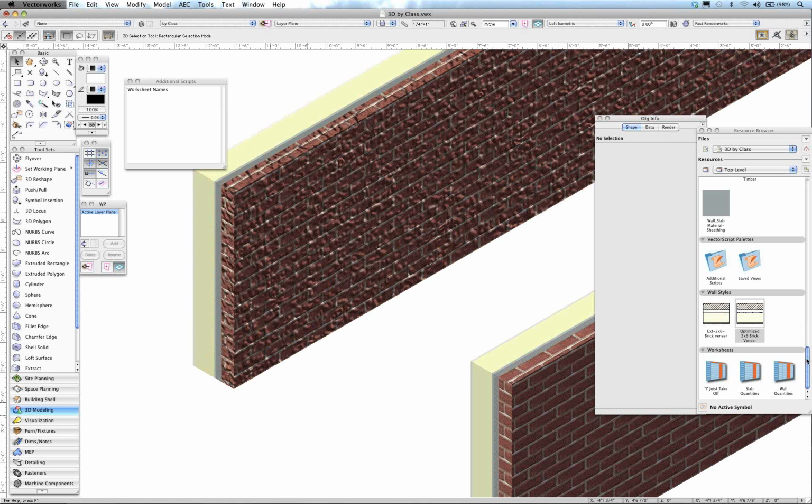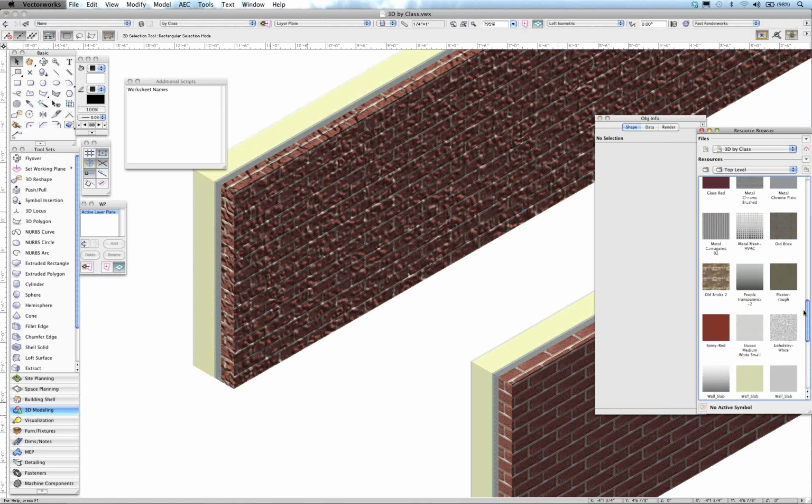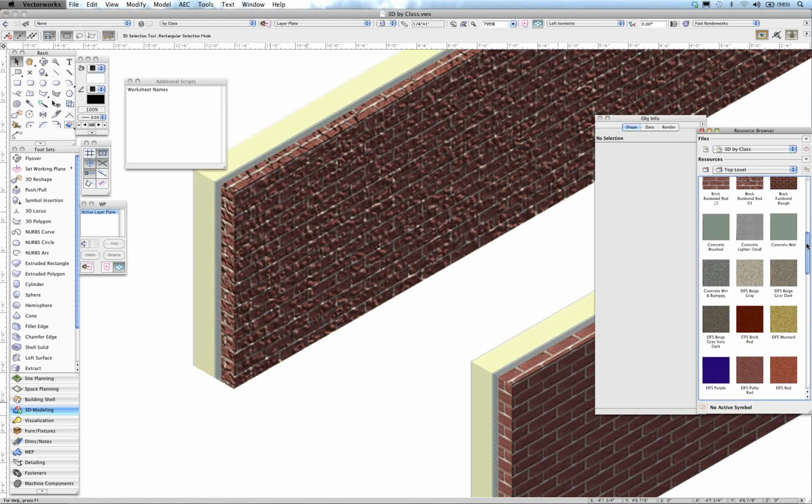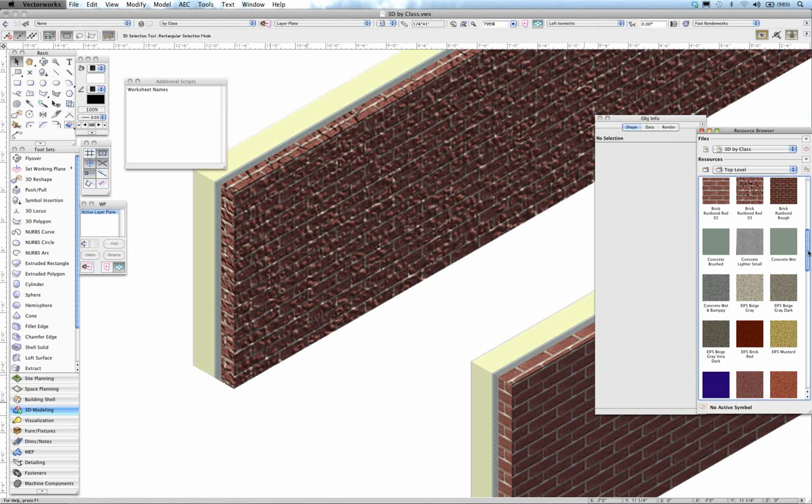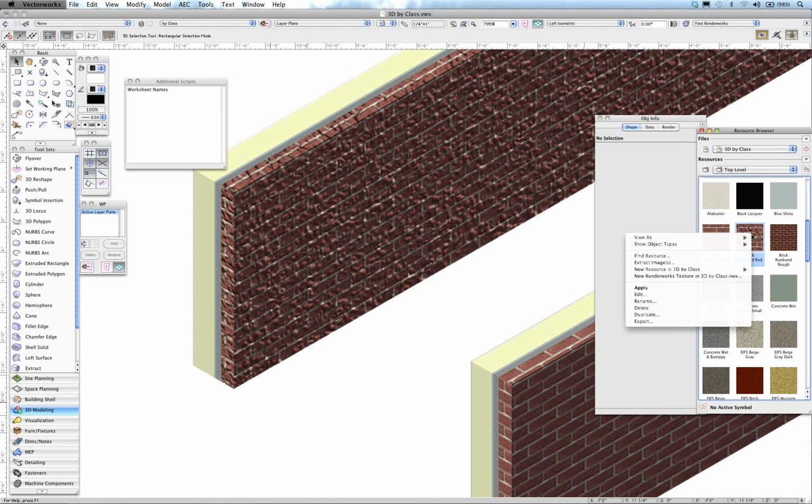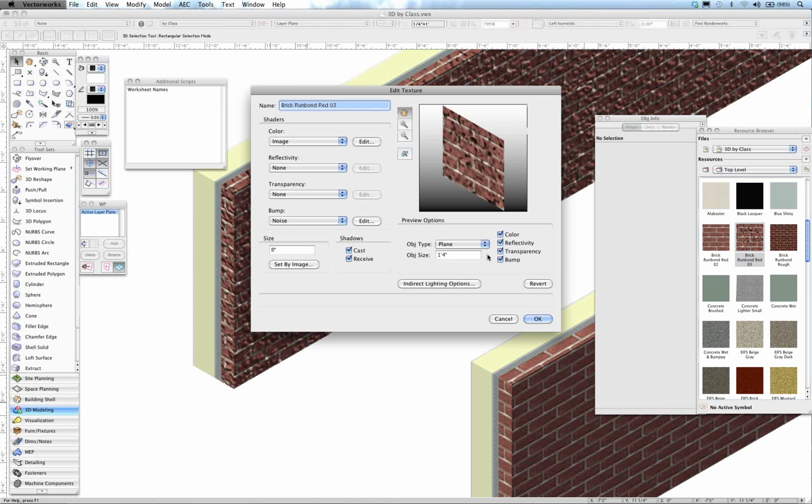I can show you a little bit about how to modify that texture. I basically took this brick texture and added some bump to it. And if I right-click here on the texture, I can show you a little bit about how I, quote, bumped it up.